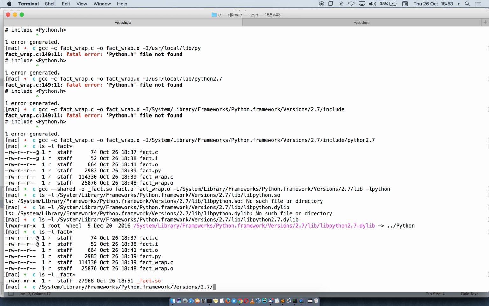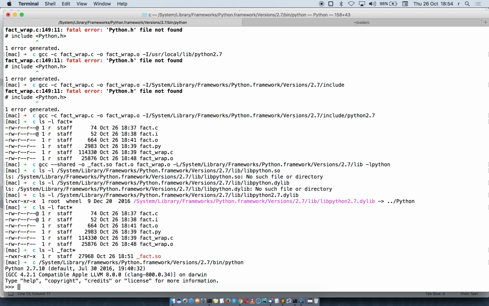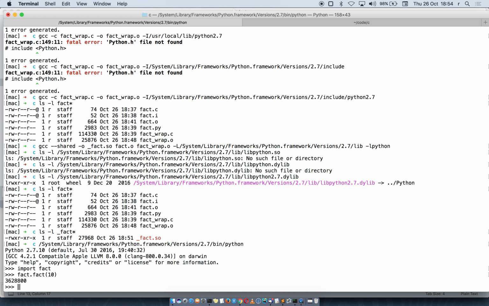So I'm going to use precisely that Python because it is that Python that Swig has used to generate the wrapper. All right, so I'm going to say bin and Python, and I'm going to make sure it's Python 2. Is there any other Python 2? No, it's all Python 2, so you can just say this. Now we can say import fact, and fact has been imported. And now I can say fact.fact of 10, and we get the result.